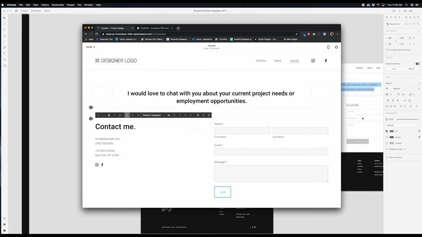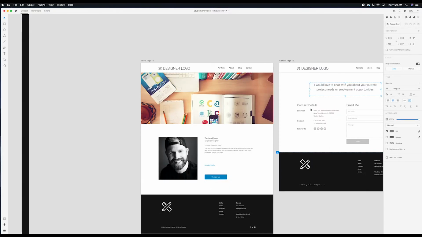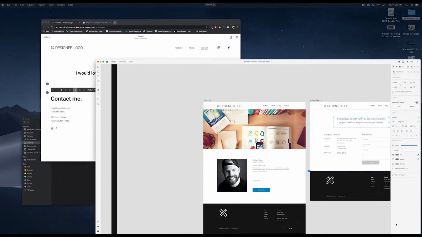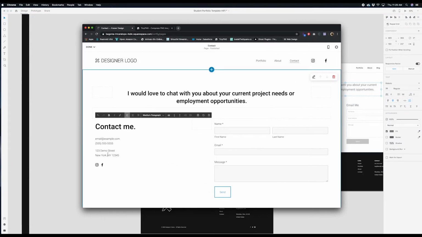Oh, I have it as email me. What do I have in here? Contact details and email me. Yeah, whatever. I don't want my address on there. I can just put Cleveland, Ohio. And then this is where you put your phone number, your email, and then your social links.